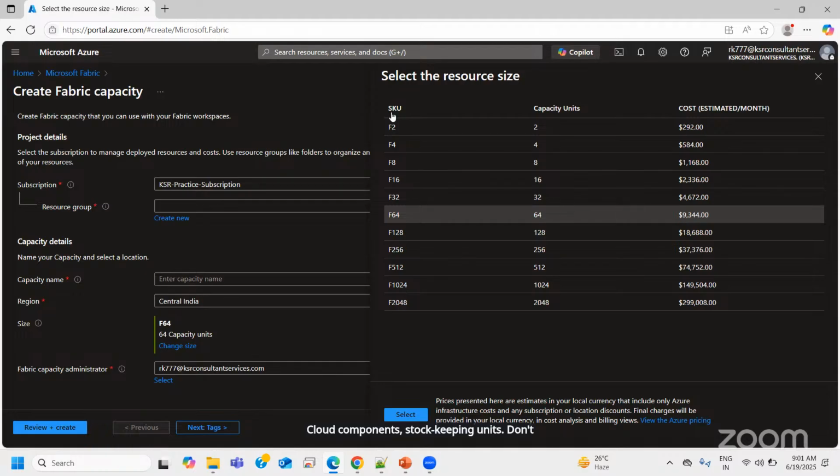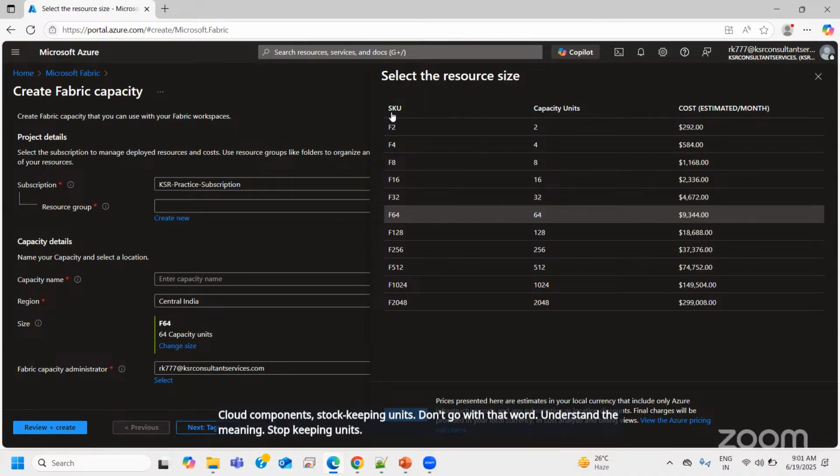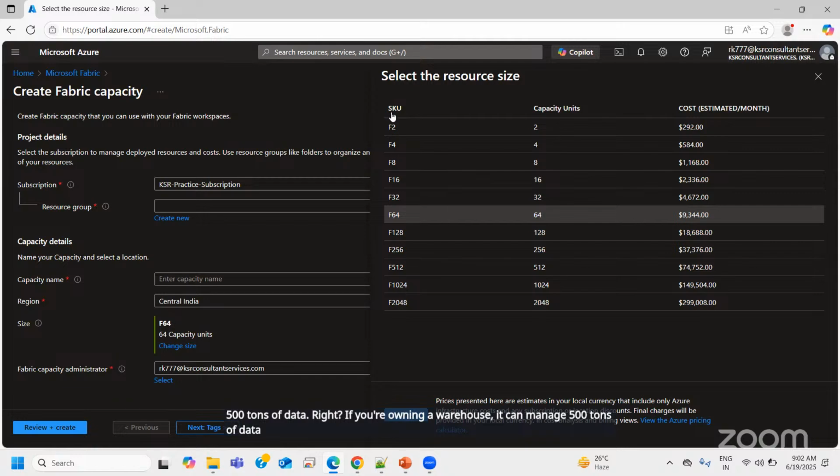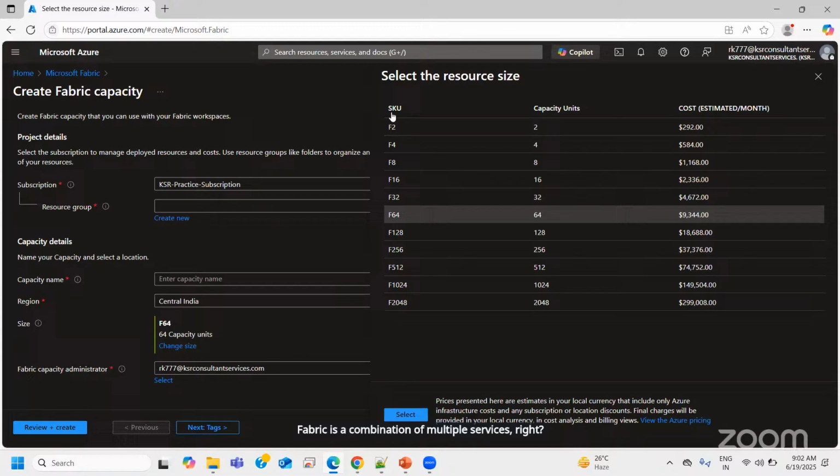Don't go with that word. Understand the meaning. Stock keeping units. That means if you're managing a warehouse, the capacity of a warehouse, it can manage 500 tons of data. Right? If you're owning a warehouse, it can manage 500 tons of data. Similarly, Fabric is a combination of multiple services, right? So you need to decide which stock keeping unit is the best fit for you, depending on the data which you have. Now, this is not decided by us as a developer.